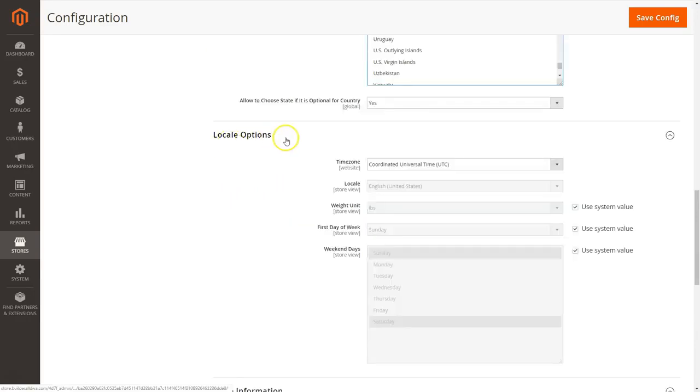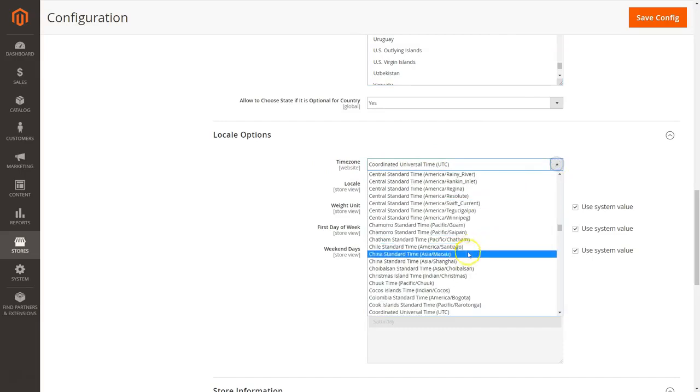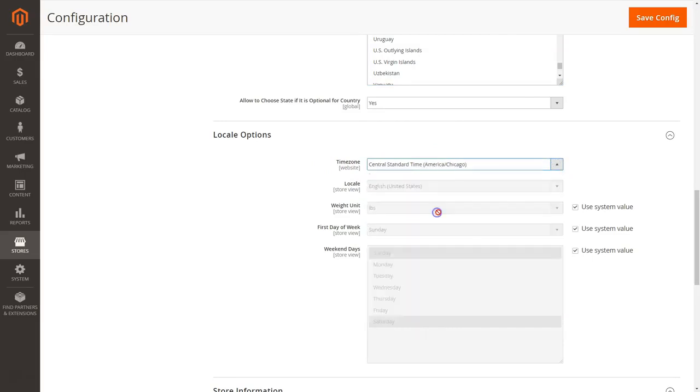And then locale options, I have the time zone, and my time zone is actually Central. So it's Central Standard Time. So I'll find that and choose that. Mine is Central Standard Time, America, Chicago. And the locale is the United States. The weight is in pounds. If I wanted to change that, I could just check here where it says use system value, and it would uncheck it, and I could change it to kilograms if I wanted to. But in the US, we usually use the pound symbol. So I'm just going to check pound, and I'll go ahead and check this to use the system value.